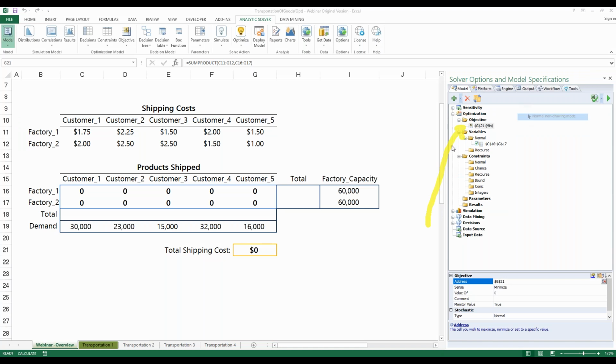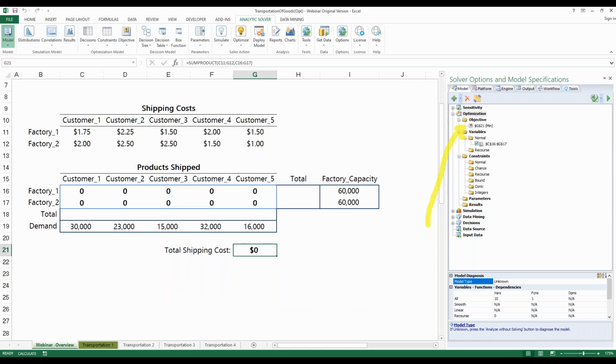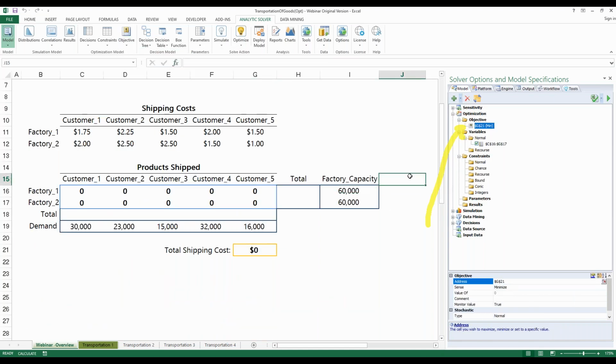Another way, let me show you the other way. Select it. Go to Objective, Minimization. We have Normal, Expected, and Chance. Remember, we talked about how Analytic Solver is much more than just deterministic optimization. It allows you to perform stochastic optimization models. So we have Expected and Chance. We can choose Normal. So G21 is to be minimized.